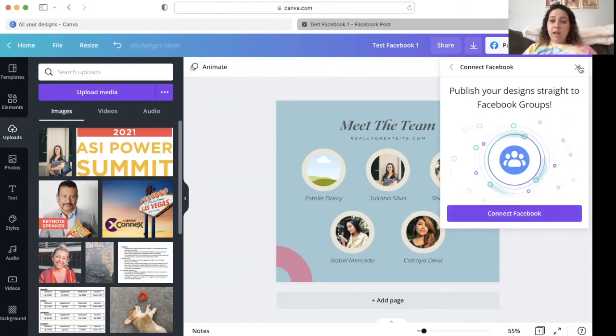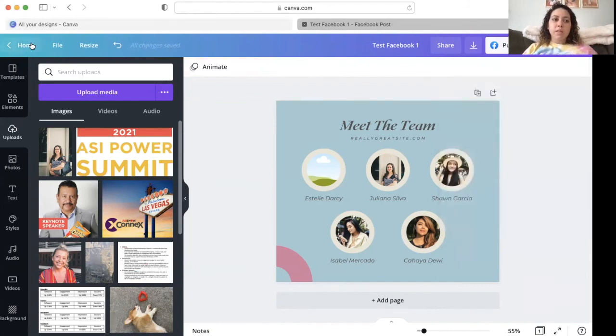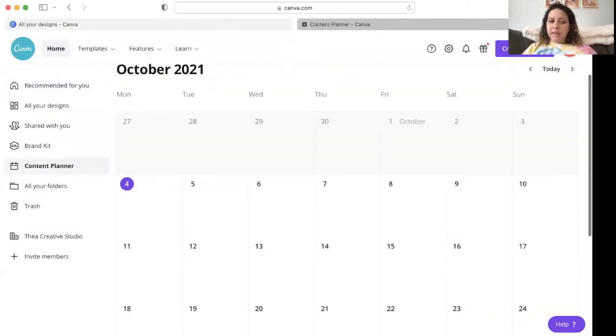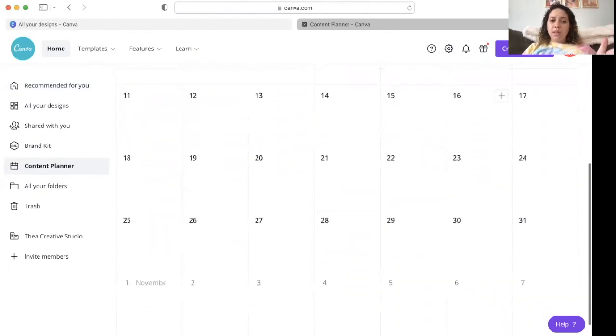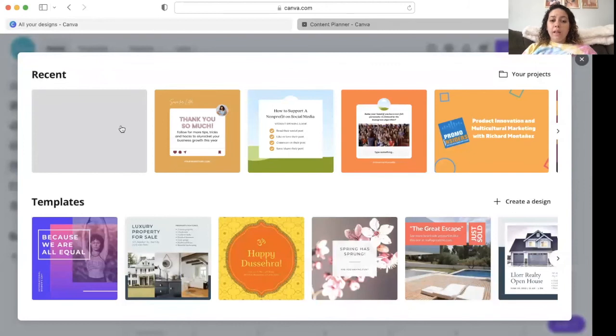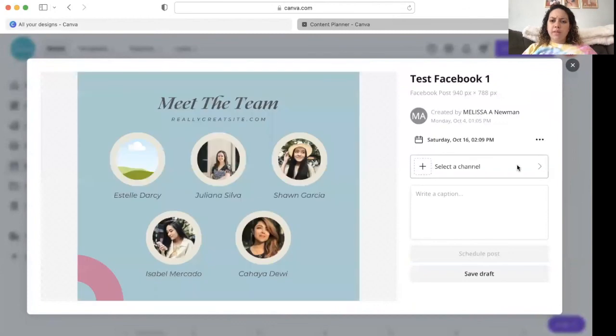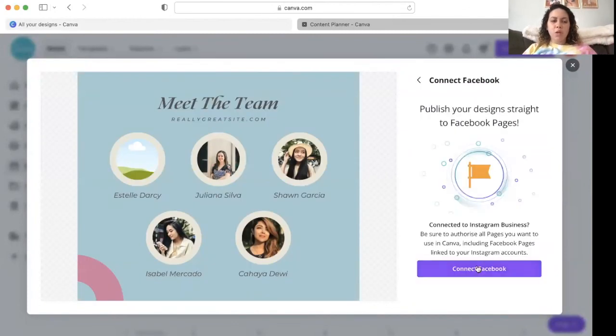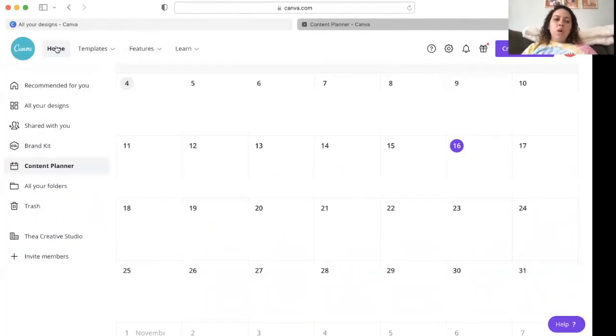Another way to schedule out this content is to go back to home and go to the content planner, which is the same exact thing. It's going to give you this month view. And again, you press the button, and it'll give you the option to go into your projects folder, your most recent design, any templates you have. So we'll do this one that we just did. Again, it's the same thing. We're going to pick a Facebook page, connect it, and then schedule it out for the date and time.